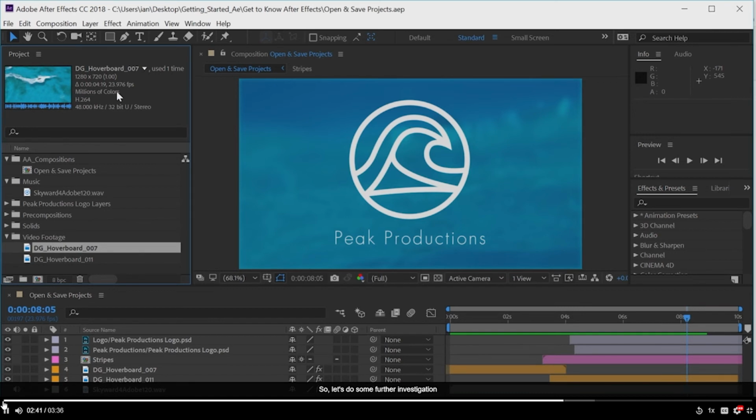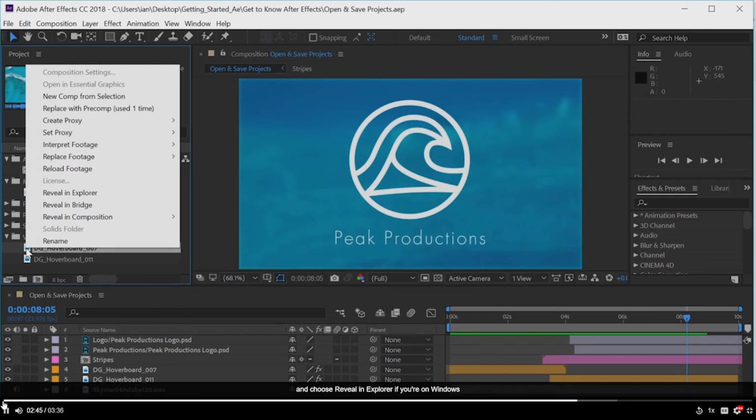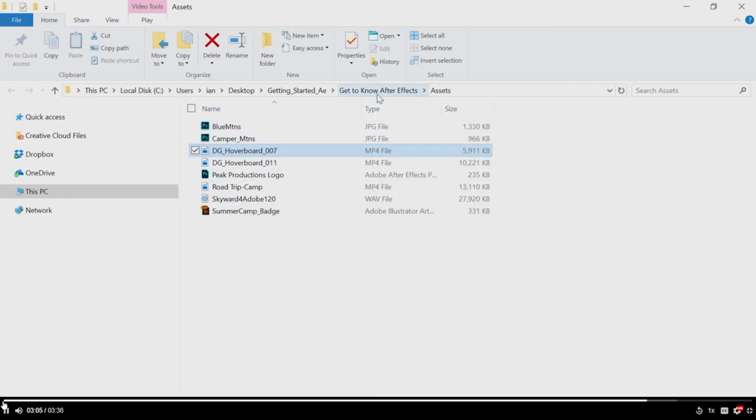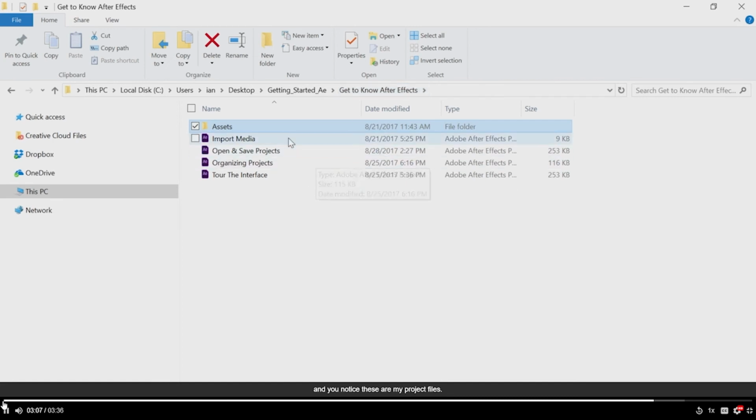So let's do some further investigation by right-clicking on the video file and choose Reveal in Explorer if you're on Windows or Reveal in Finder if you're on the Mac. So if we look at the selected file, you can see it's a compressed video file, an MP4 file, and its size is definitely larger than 1 megabyte. I'm going to navigate back one folder in my browser. I'll click here, and you notice these are my project files.